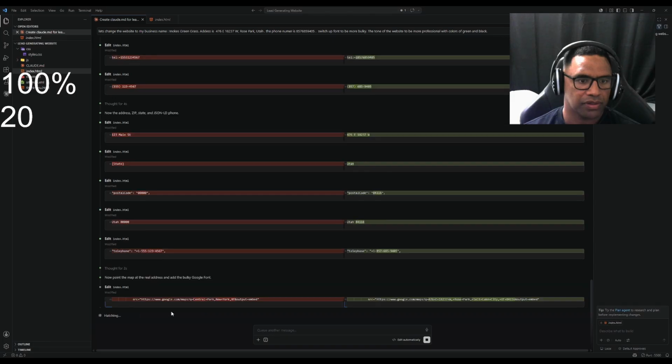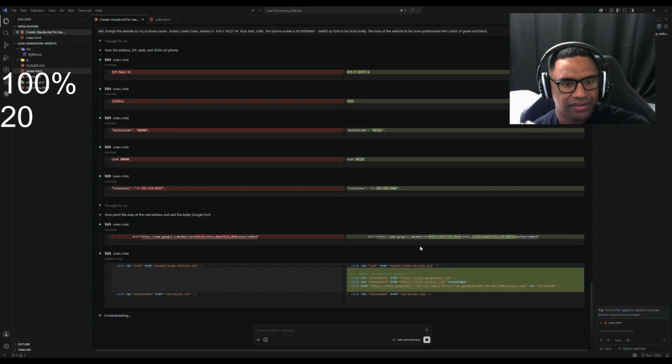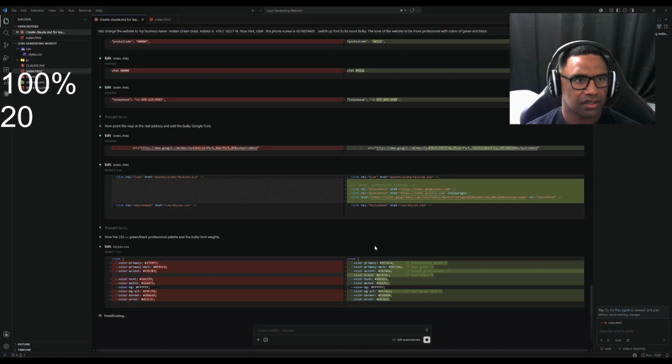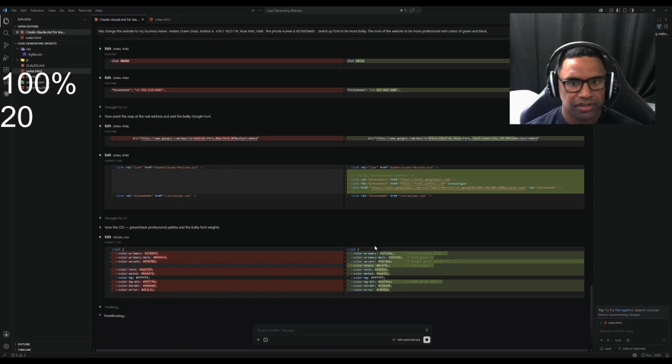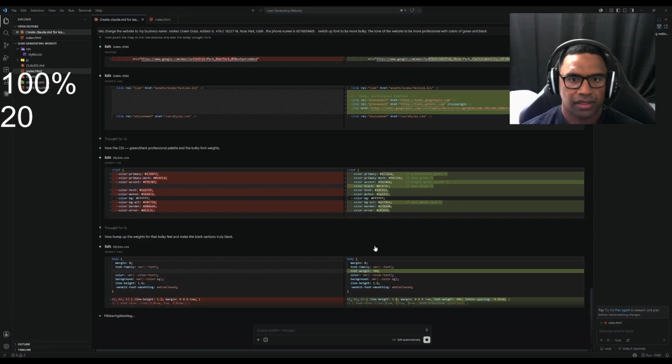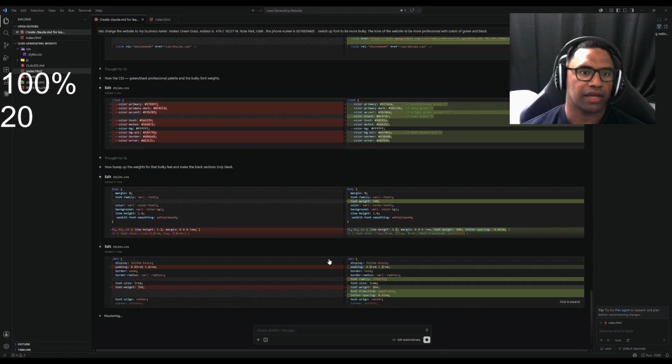Now the point of the map of the real address and add Google font. So we're now adding like bulky font. Remember, let's see how it changes from, where is it? Oh, it took it off because we're switching. The HTML file is being rewritten, so that's why it's not showing. So if you remember, just rewind the video and you'll see what it was before. It's making a lot of jumps, a lot of changes, adjustments. Now bump up the weights for that bulky feel and make the black sections truly black.